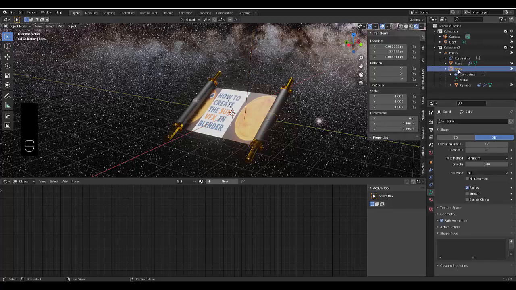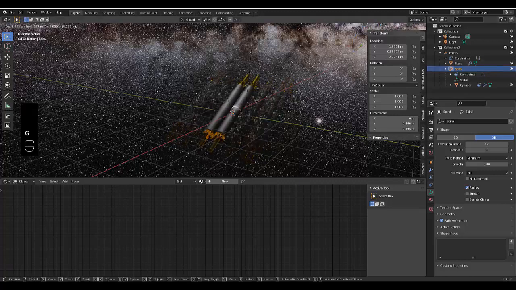In this tutorial, we show you how to create an easy scroll animation. By the way, this is not even rendered out yet, just showing you how it works. And just like that, you can animate this in any way you like.